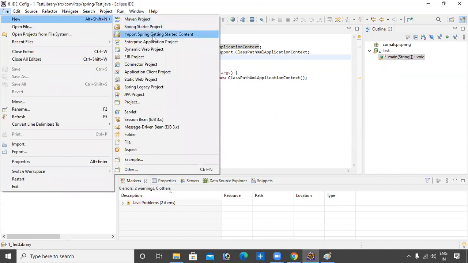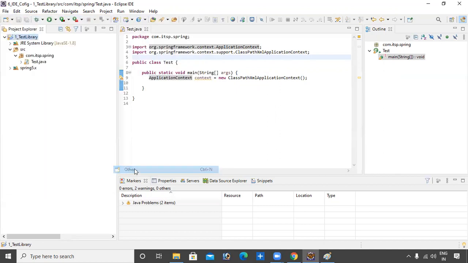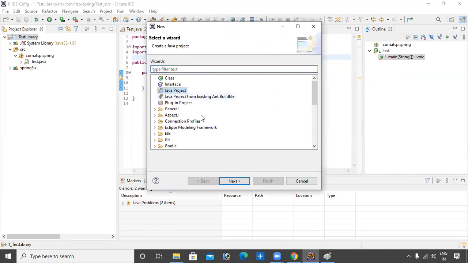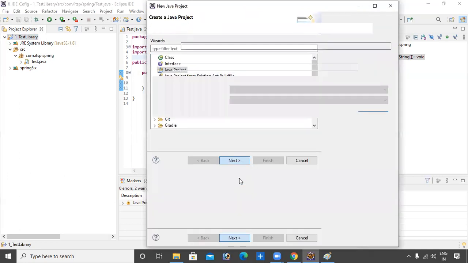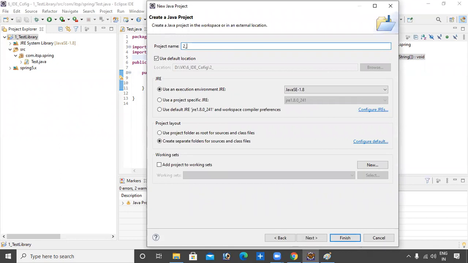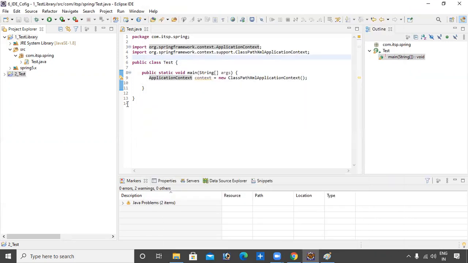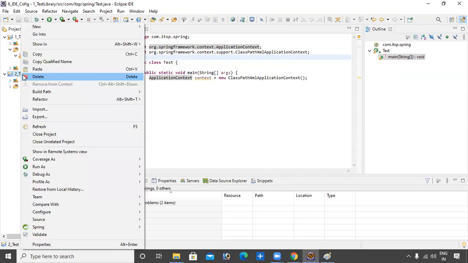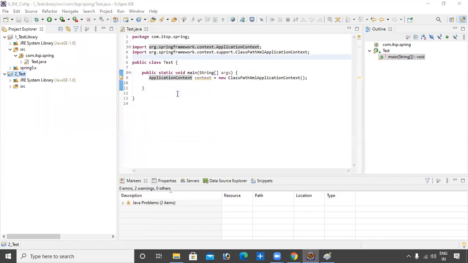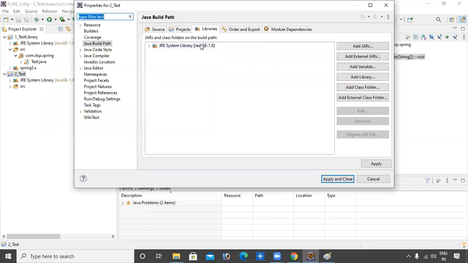Like if you want to create another Java project, I will show you. It will reflect it to test. Next, finish. No, I don't want to open the perspective. Here right now it won't come, but one time you can add it. N number of libraries you can add and create. So here it is not there. Why? Because it is not added here.